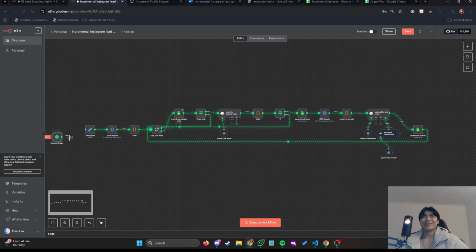This is a terrible video. I don't even know if I could edit this to save this. But that's how you make the incremental Instagram lead generation workflow for n8n.